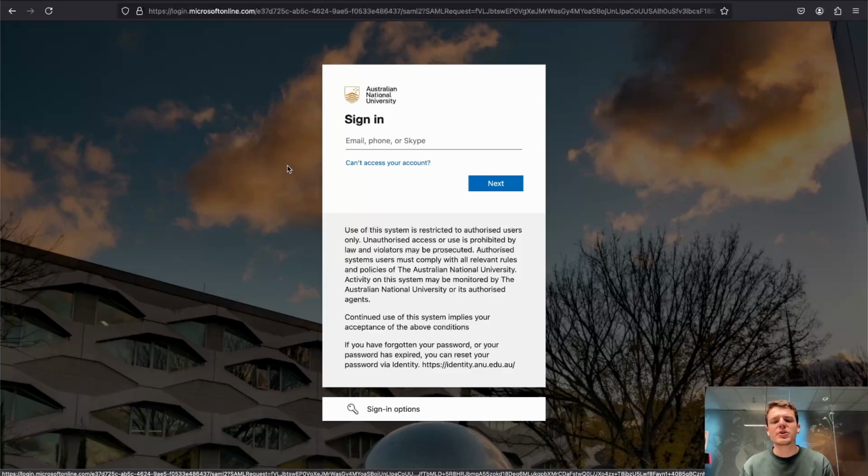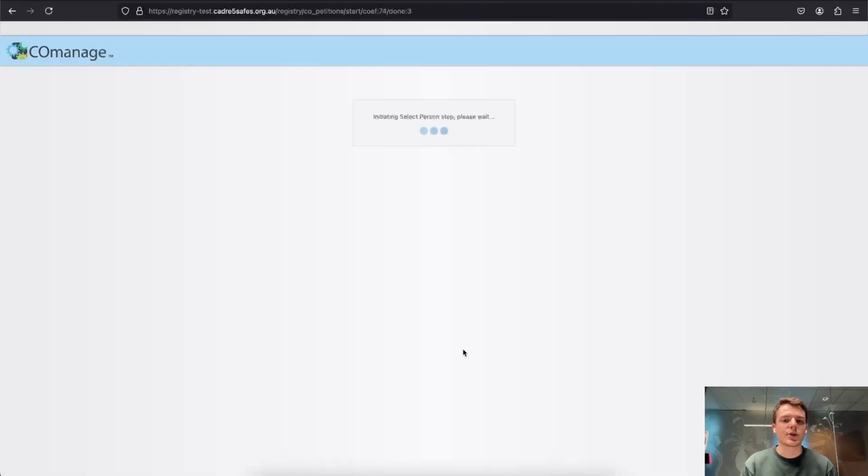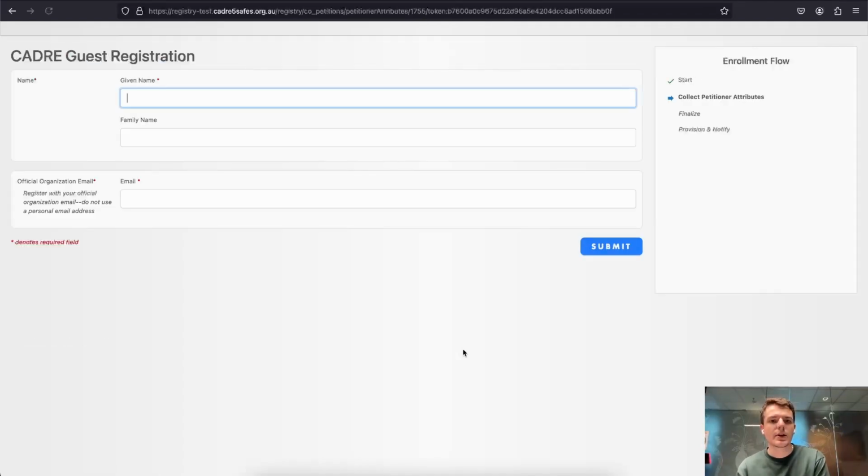However, whether or not your institution is on that list can differ, or perhaps you're from the Australian government and you're looking to access data anyway. So for that reason, your institution won't appear on that drop-down list. If you can't find your login server, you can click this link here and you'll be taken to create a new CADRE guest account. You'll need to provide information about yourself. You give your name, your family name, as well as your email. And once you generate your password as well, you'd then be able to log into CADRE through that method instead.